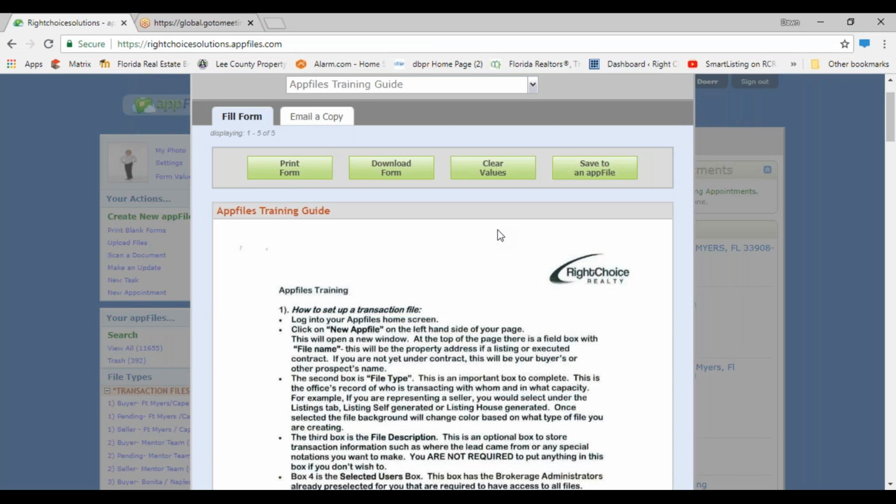that if you lose your paper copy, you always have it that can be printed. It's the exact same training guide. So if you don't have this, you do have it. It's just in your app file under the dashboard. It's the very first form under frequently used forms.